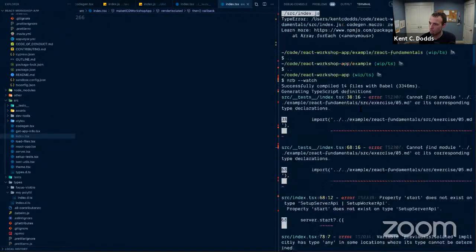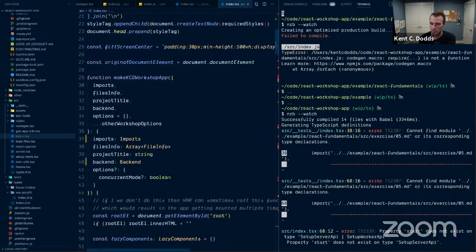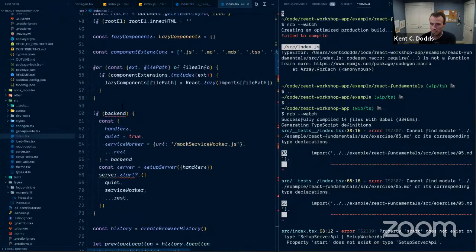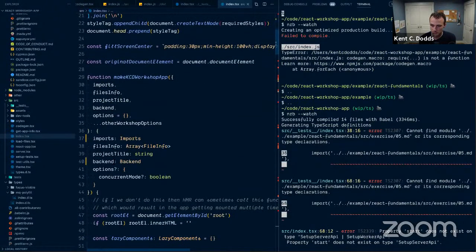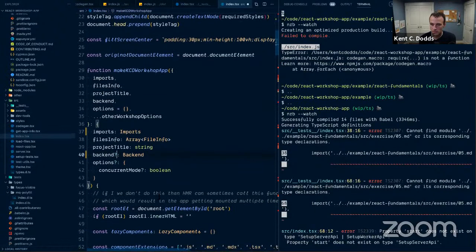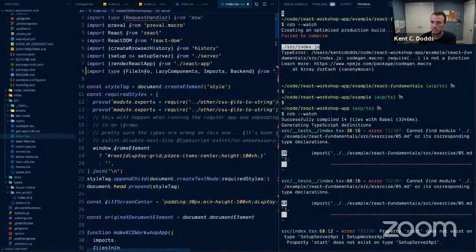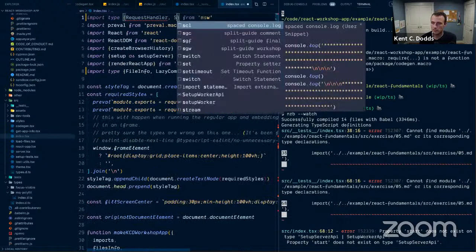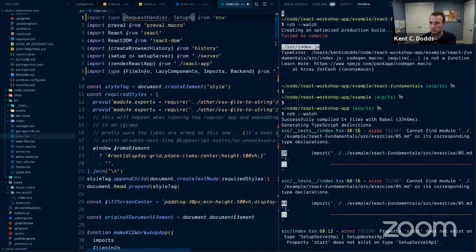Okay, we gotta finish migrating to TypeScript. Okay. If the backend, which is optional, and then here we're gonna say server as server or setup server or worker API.